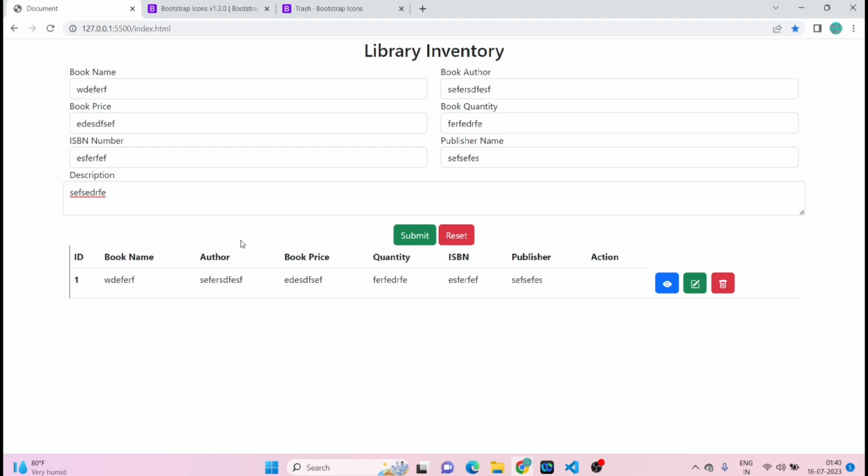We will definitely add some real data of books and all, ISBN number and all. But for testing purpose, I'll just add random data only. Okay. So this will be test books. Let's click on submit again. Okay, so this looks fine, ID, book name and everything, this is looking fine.